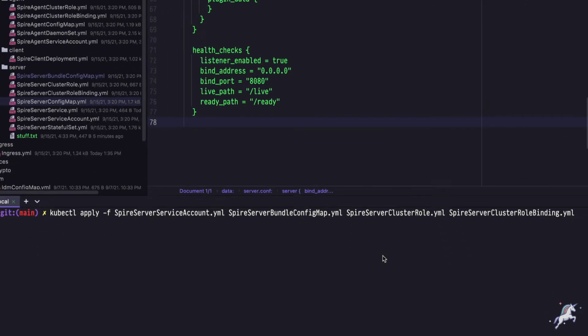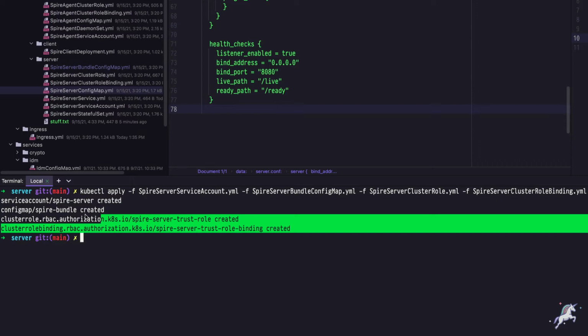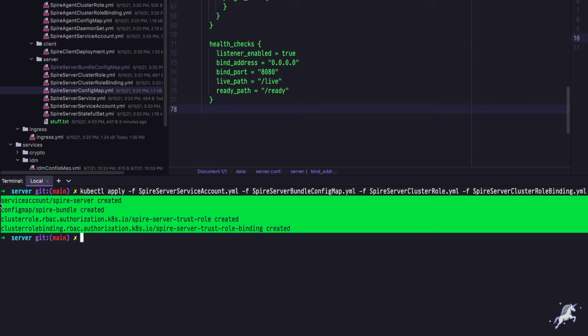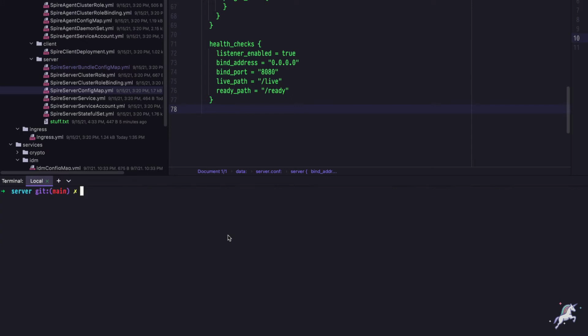And now let's apply the Spire server service account, bundle config map, cluster role, and cluster role binding to our cluster with this kubectl apply command. Okay, those are created. What next? Since we have the roles and dependencies we need in place, we can install the Spire server onto our cluster.